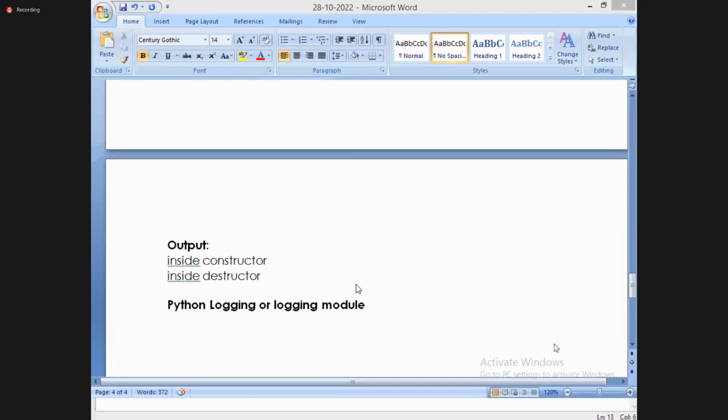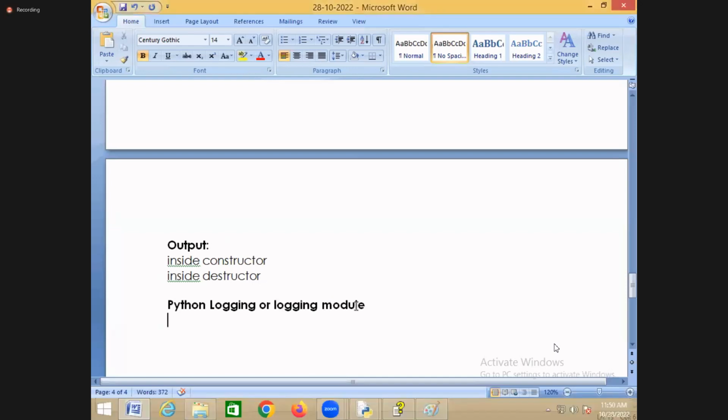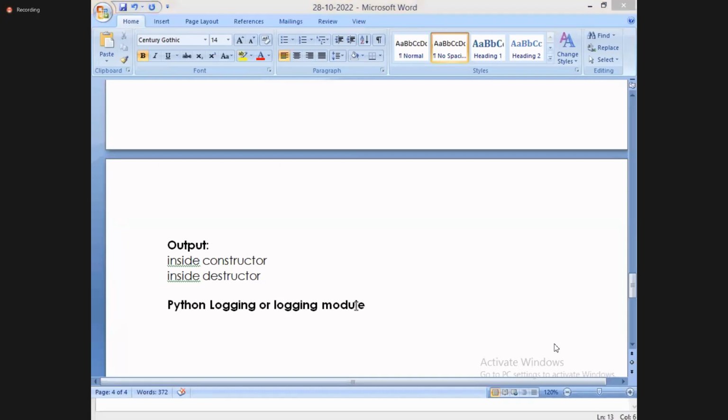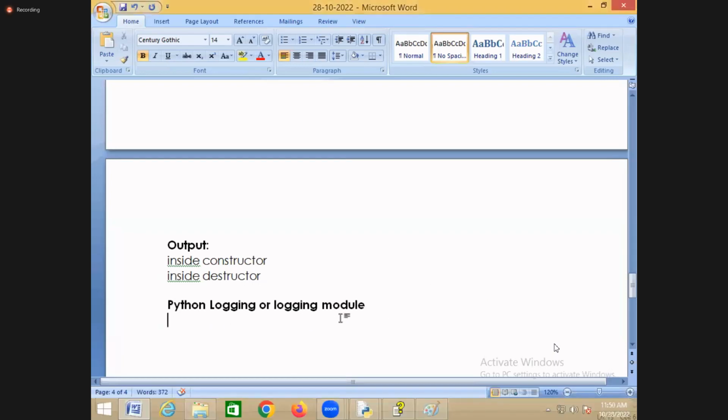Actually no one will teach you this logging module. We have seen so many modules and so many examples. Yesterday only I said today is the last day. After this, you can enjoy.